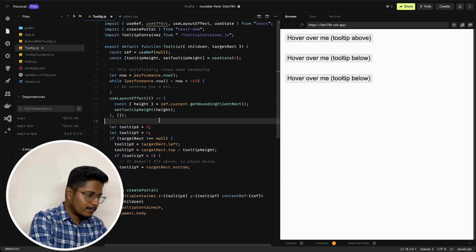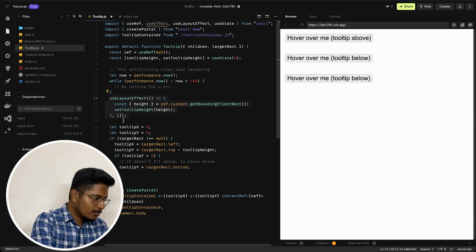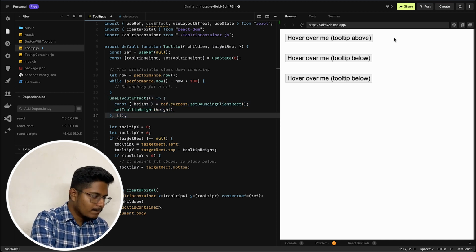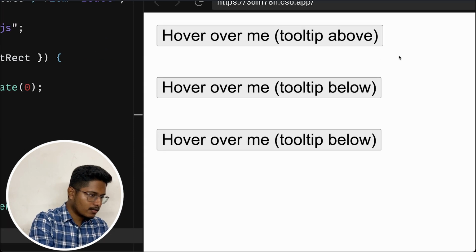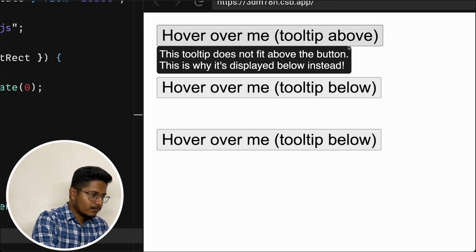Okay, now let me just hover on this and you will be able to see that this pop-up actually renders at the position where it was supposed to be, right? But because this useLayoutEffect is actually running synchronously, that's why I'm facing a bit of delay on the appearance of this pop-up. So let me just zoom in a bit more over here, and yeah, let's just hover on this. Now you saw that this pop-up appeared a bit slowly, right?